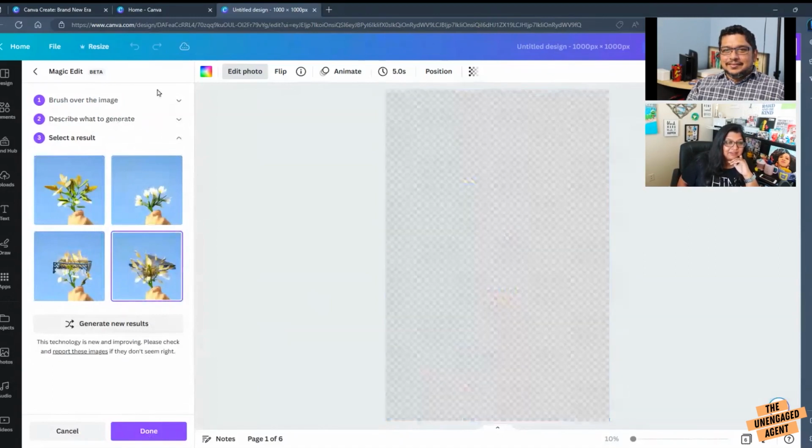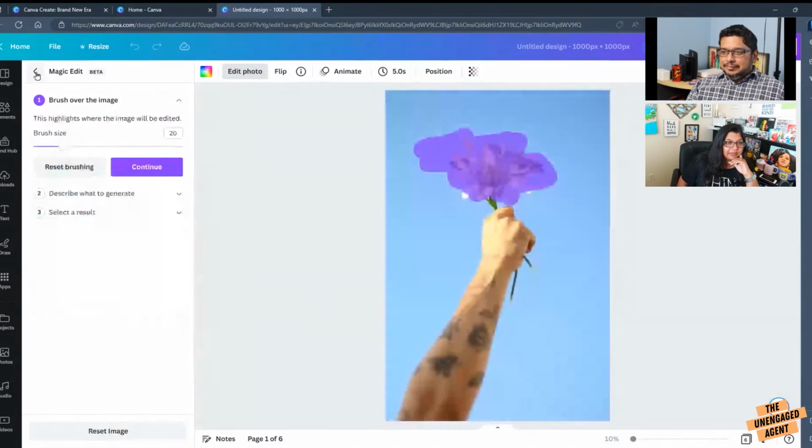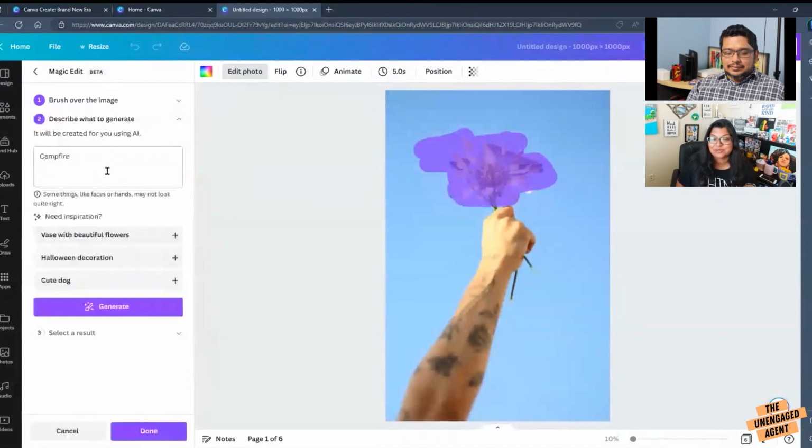Is there any other image we can try? I don't know, a front doormat that says, I don't know, your keys are here. I'm curious if it can go that far to type all that random stuff in.